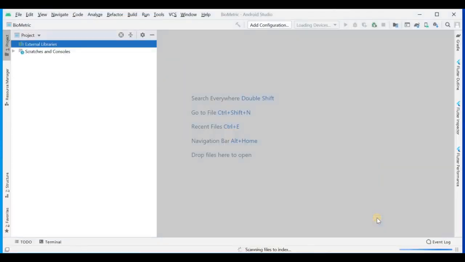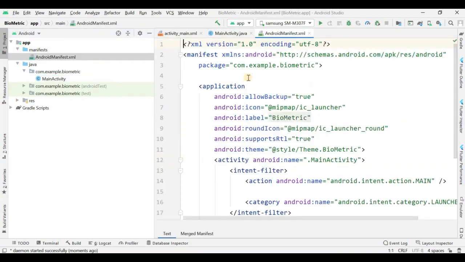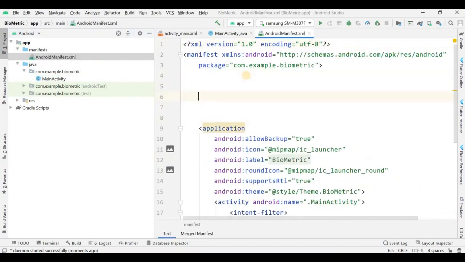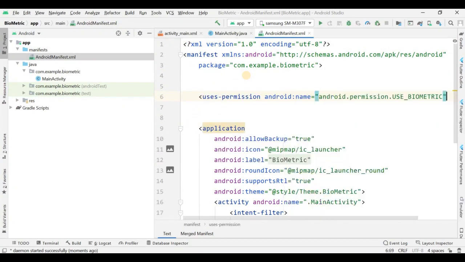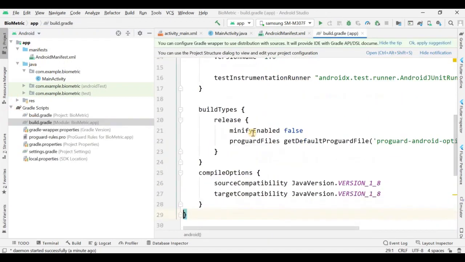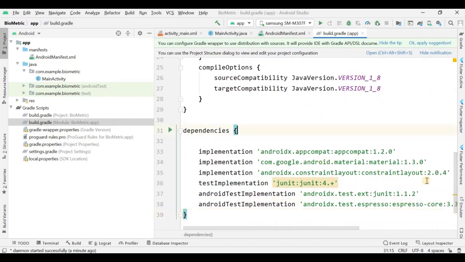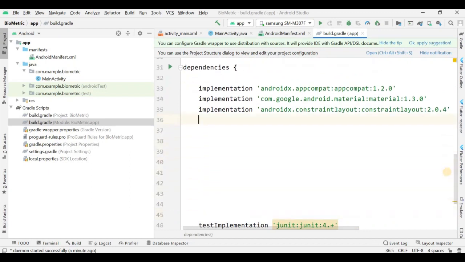Okay, so now the project is built up and I have to go in this manifest to give the permission for using the fingerprint feature, that is use biometric. Now I have to go in this build Gradle to add some dependencies here. So let me add the dependency and I'm making the space for it.